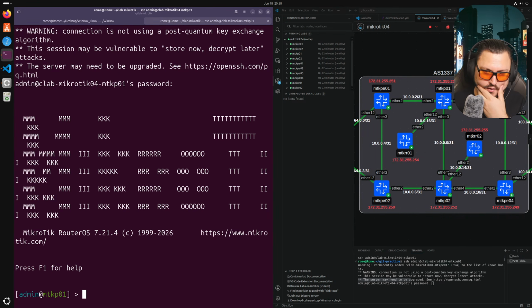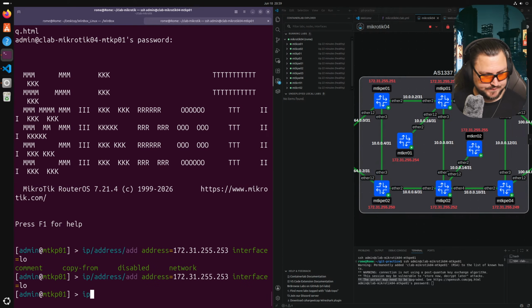do through the Winbox. IP address, add address 172.31.255.253, and that is the loopback interface. Then IP address, add address. This one's got a few more addresses, but that's kind of expected because I've got these route reflectors on it as well. So 172.31.255. No, what am I doing? I'm looking at completely the wrong address.